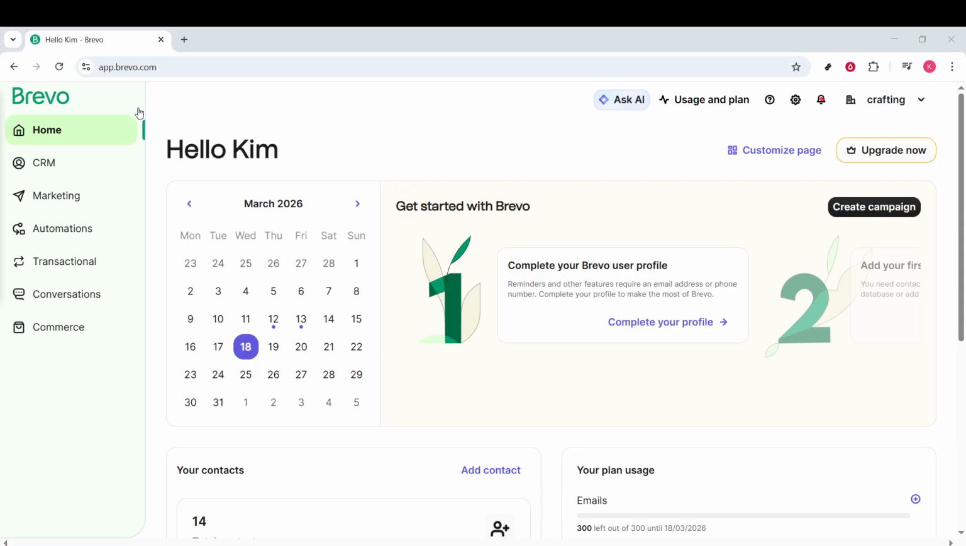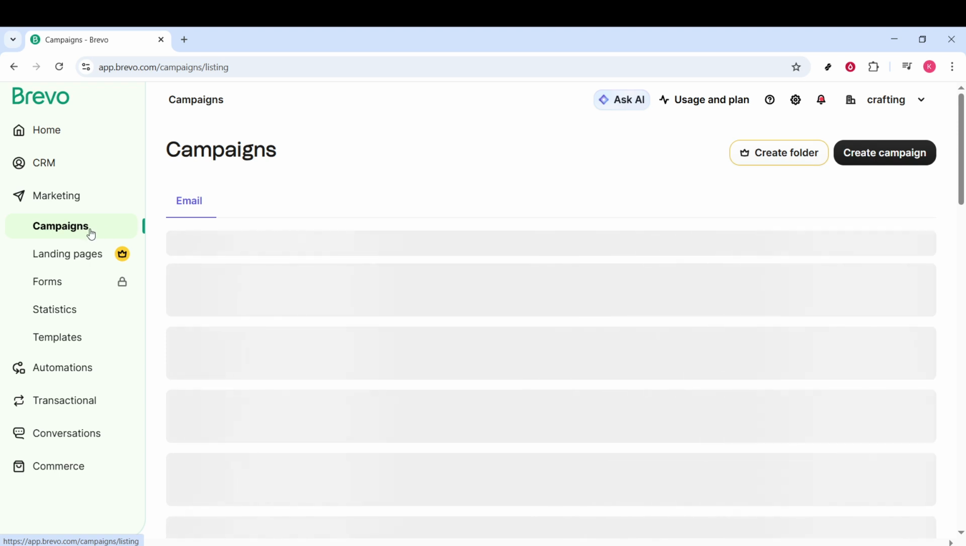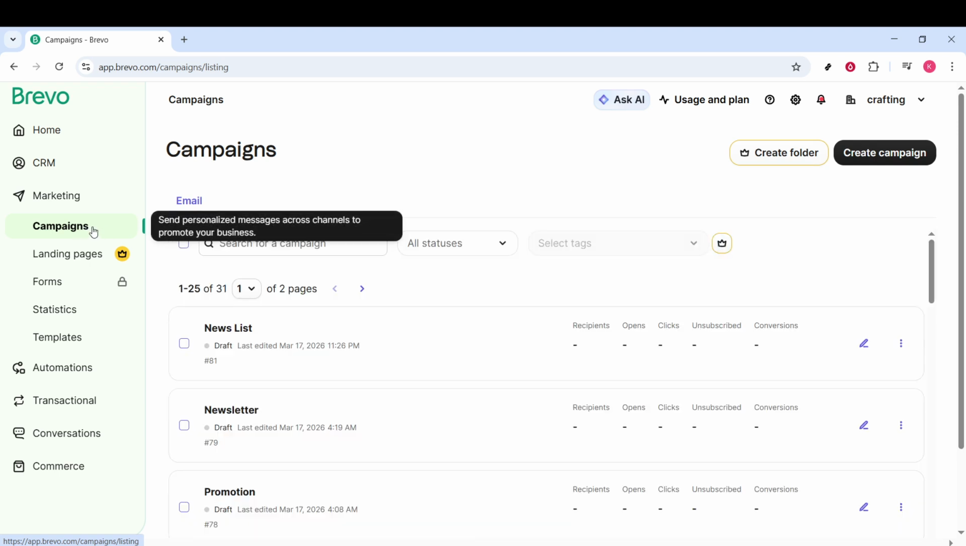First, go to Marketing. From there, open Campaigns and then choose Templates. This Templates area is where Brevo stores the layouts you can reuse again and again, whether you are sending a newsletter, a promotional email, or an announcement. Keeping your templates organized here also makes it easier to maintain a consistent look as your list grows.